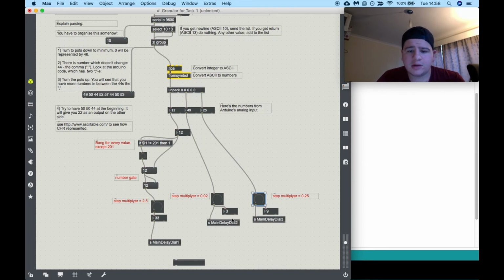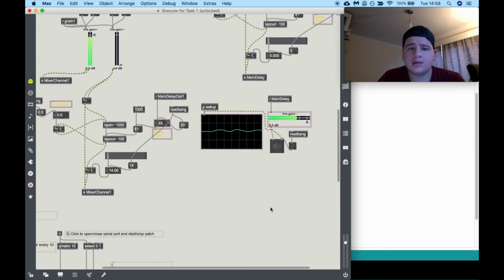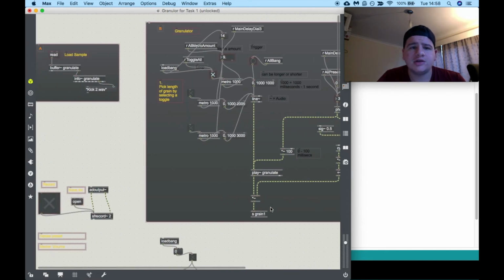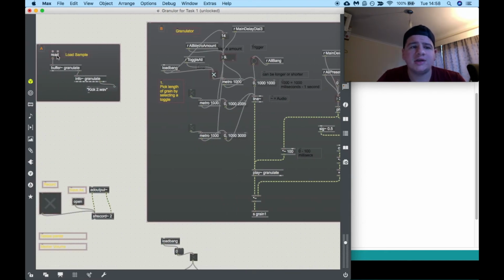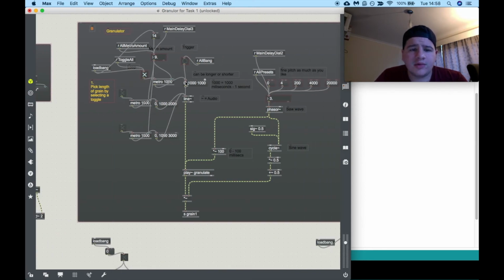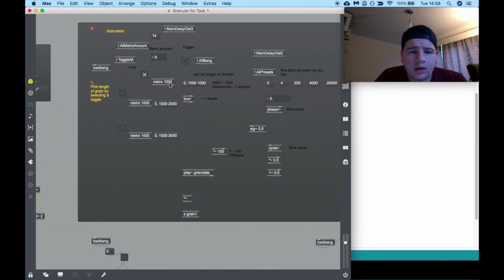So firstly, the 2 potentiometers are controlling parameters in the granulator. So the granular synthesizer, click here to load the sample. 1 second of the sample is taken and is triggered by a metronome. So that 1 second of the sample, the grain of the sample, is triggered by the metronome, and that can be adjusted right here. But that adjustment is actually being controlled by potentiometer 3. So potentiometer 3 controls the metronome amount.